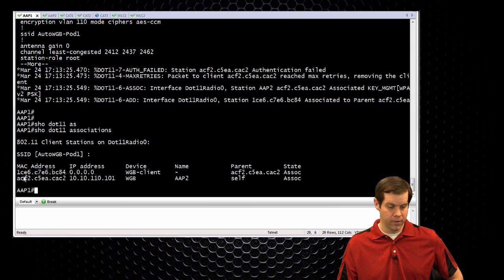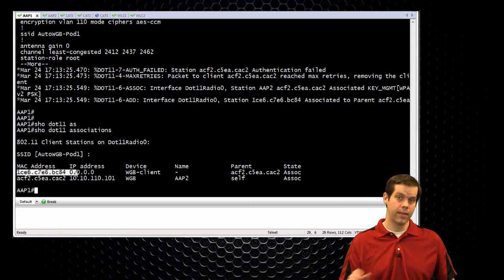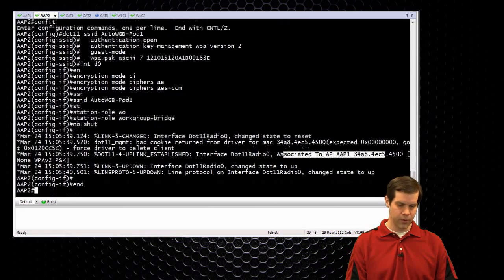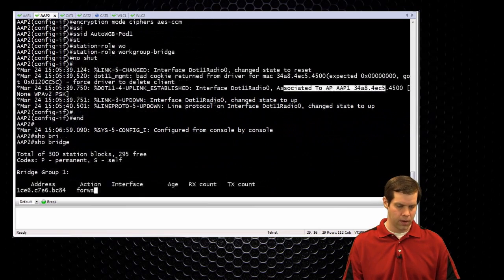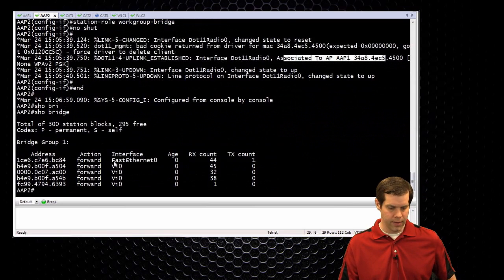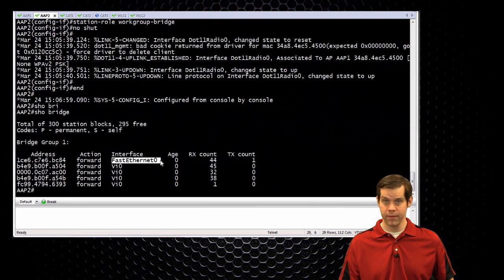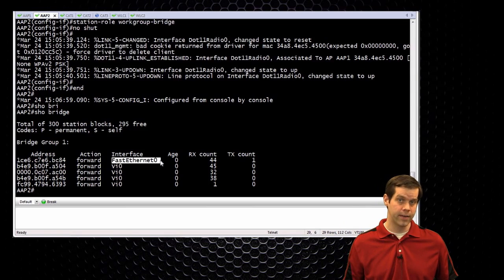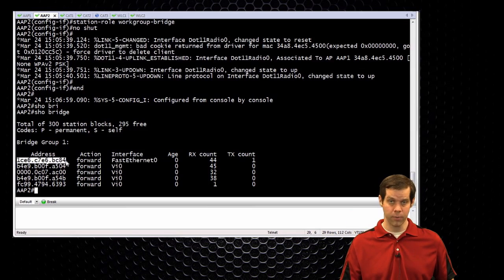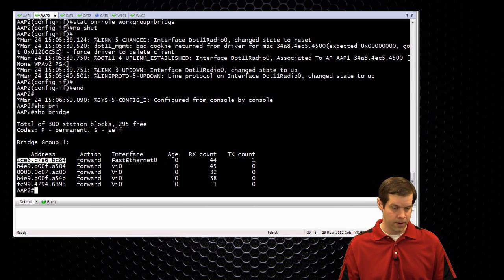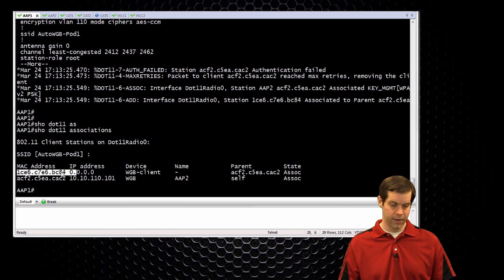So what determines what shows up as a workgroup bridge client? Well, it's anything technically that shows up in the bridging table of the workgroup bridge on its Ethernet interface. So if I do a show bridge entry, anything that's assigned to FastEthernet 0, so something that lives on the other side of its Ethernet connection, will show up as a workgroup bridge client. So here we have the MAC address ending in BC84. That's our entry that we see here.